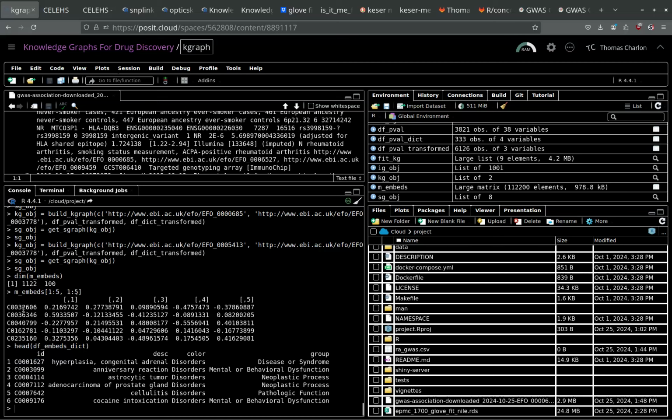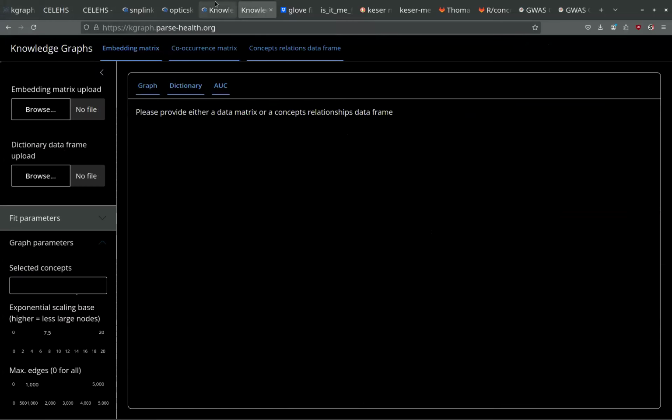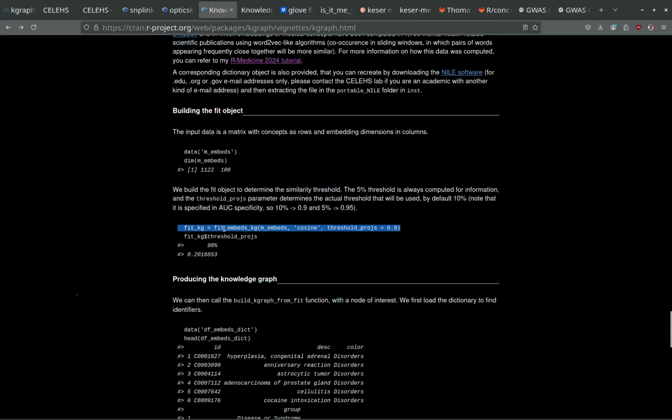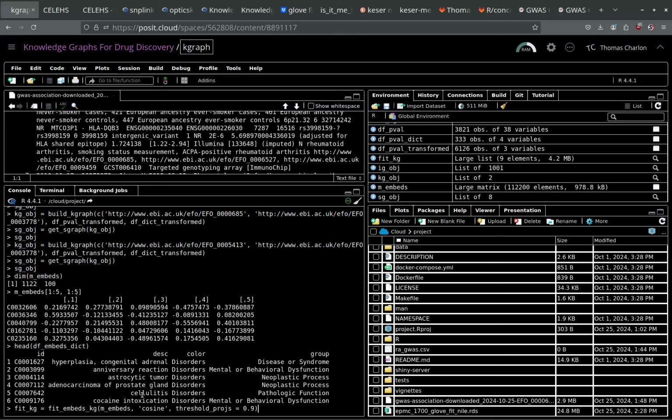So this is our embedding matrix. Each of the columns corresponds to a Word2Vec dimension. We have basically a score between -1 and 1. So we're going to call the fit embeds kg function on that. First parameter is the embedding matrix. Second parameter is the distance, so cosine, or I think it's inprod for inner product, which is detailed more in the function.